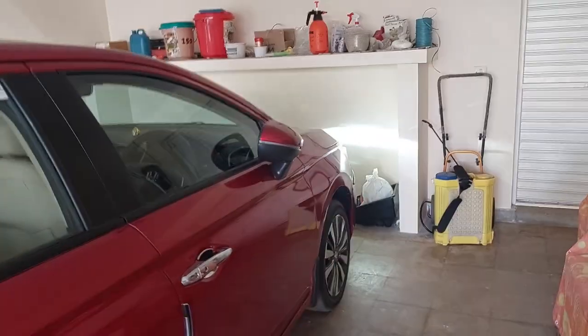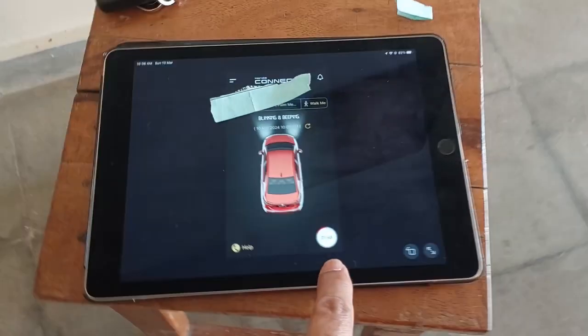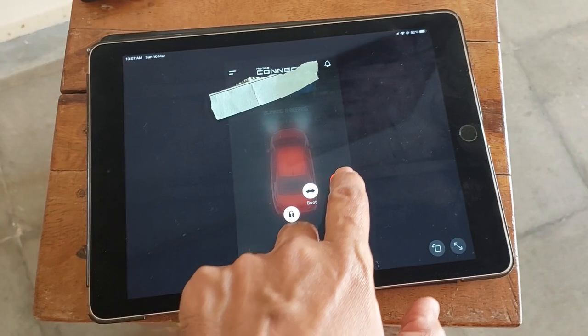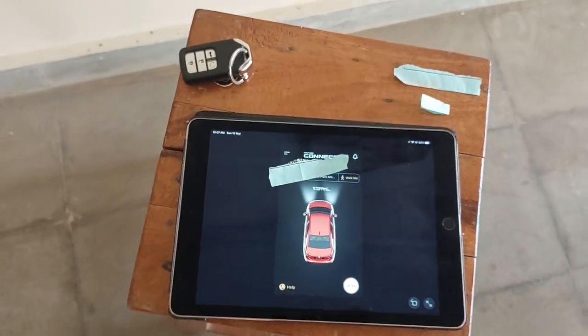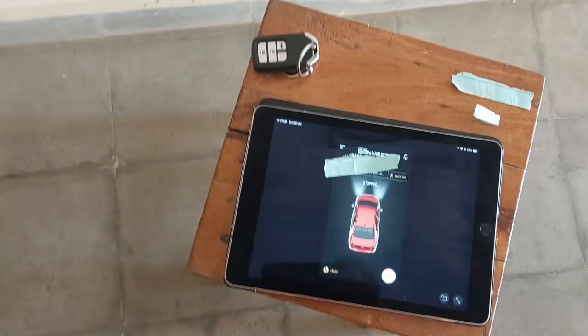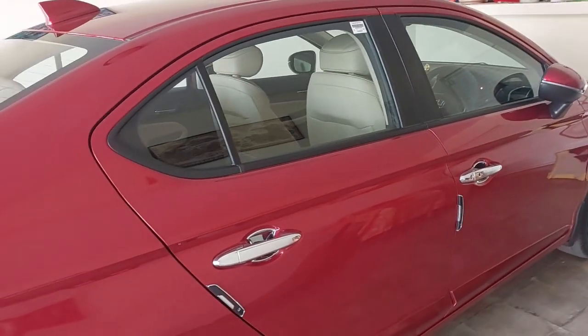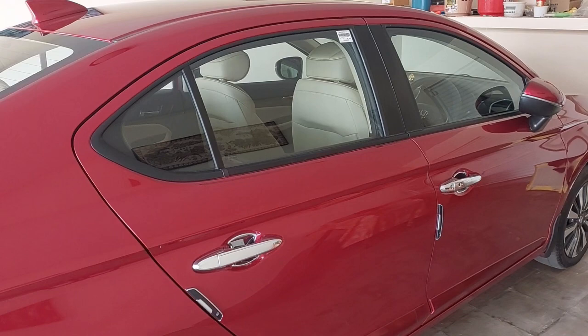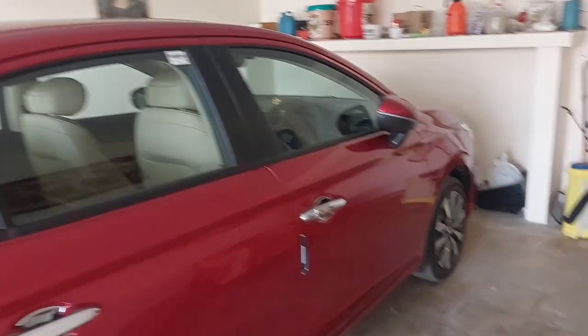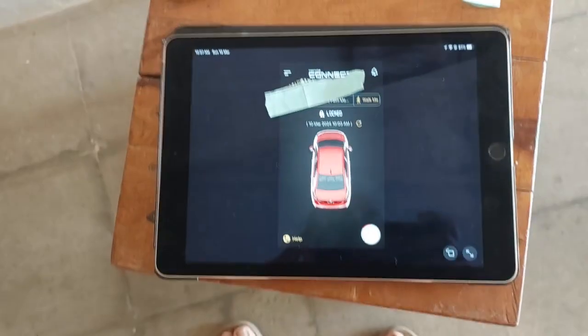Okay, so it will start making this noise and hooting, and what you can now do is to switch it off. It is stopping now. It stopped. So this way you can locate your car. Okay, now let's see what are the other things you can do.